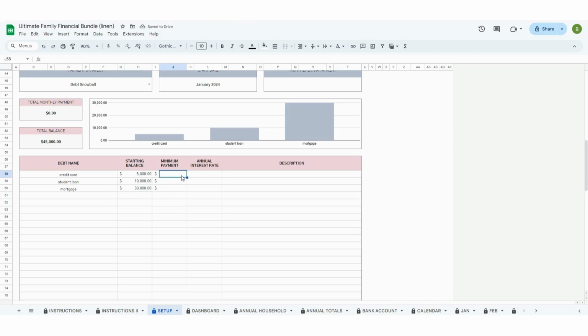A minimum payment for this, I would do $100, the student loan for $500, and then a mortgage for $1,000. Interest rates, I'll do 1% here, student loan for 2%, and a mortgage for 3%. I also provided a description box for any notes that you want to take. This is only optional as well, so please feel free to use this.